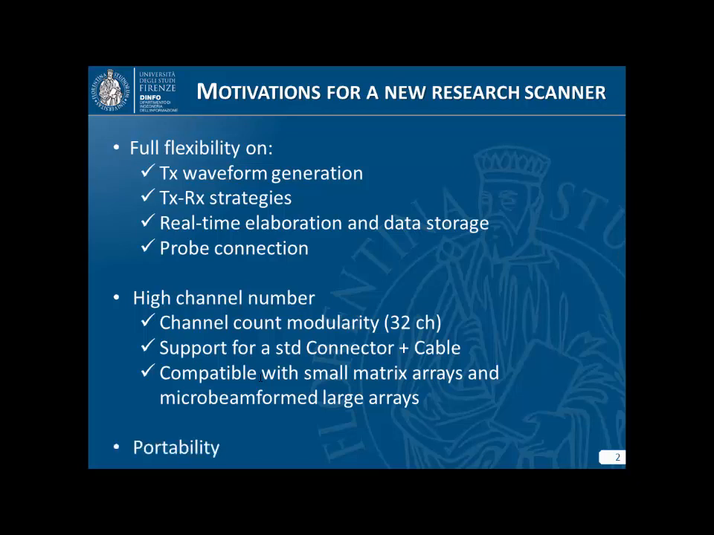And last point, which is counteracting the previous, is also we wanted to have a small system to be portable, since we aim to share the system with the research community, so we need to have portability.